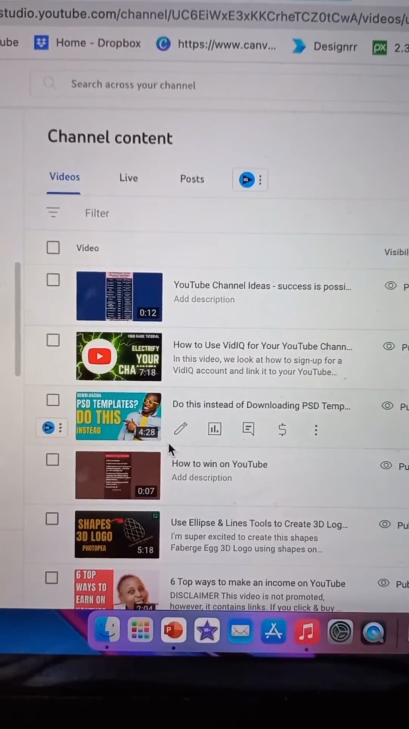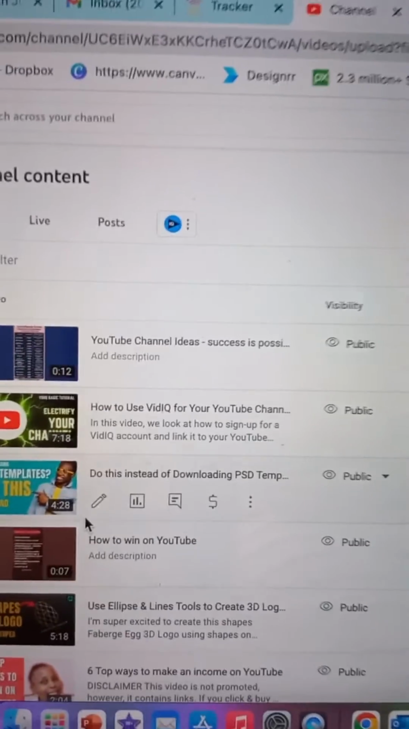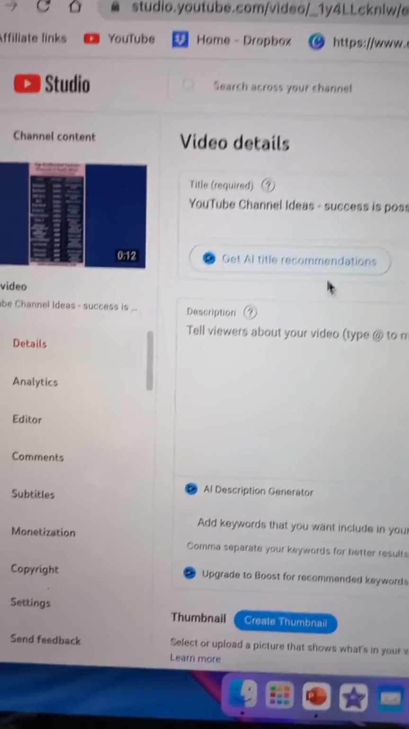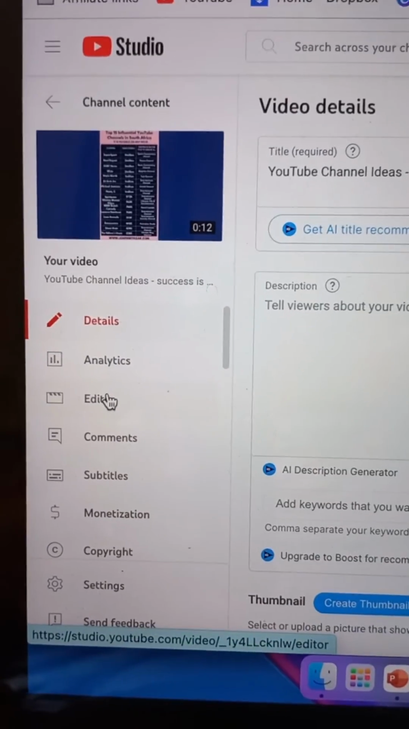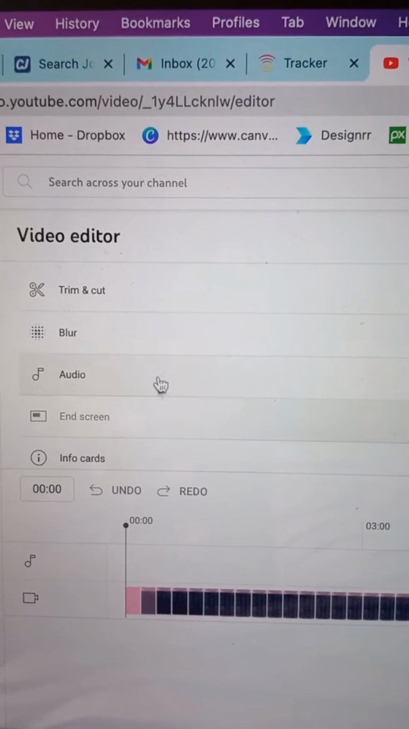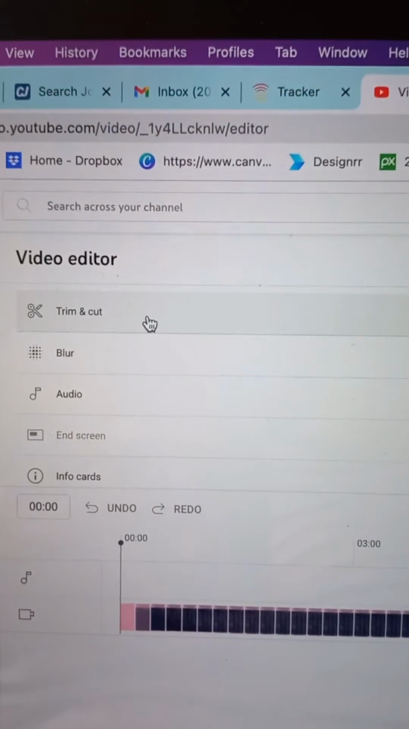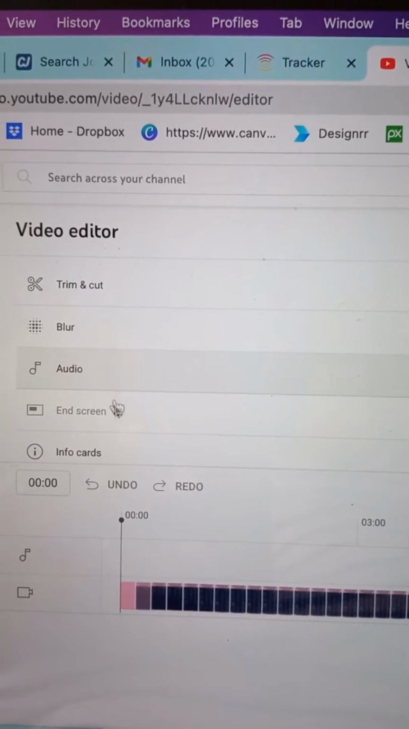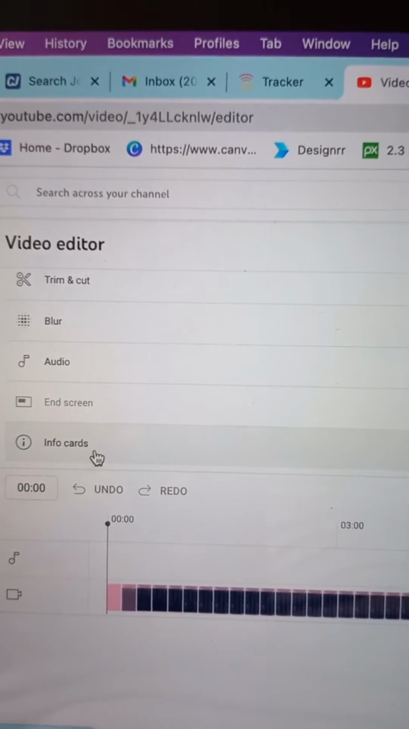First, access your YouTube Studio and find the video that you want to edit, and then open the video. Once it's opened, scroll down to Editor and open up the video editor on YouTube. So the options that are available are trim and cut, blur, audio, and end screen info cards.